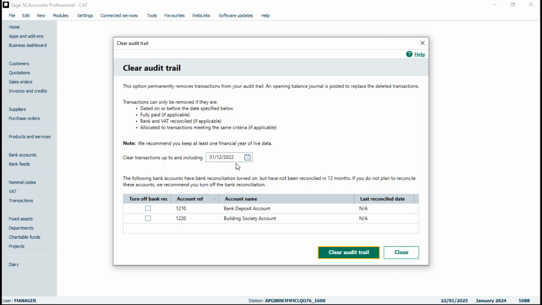Now what it will do is it will default to the last day prior to the start of your previous financial year, meaning that I've got all of my current financial year's transactions, plus I'm going to have all of last year's. You might think, actually, I need even more than that. Maybe you need less than that. But that's the suggested date. Obviously, you can type it in, or just click on the little calendar and choose the date that you want to clear up to.